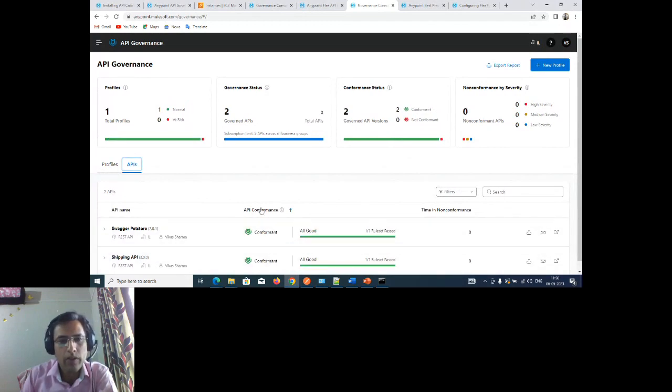So that's what I wanted to cover through this API governance part. Any questions, guys, before we move forward to the last topic of the day, which is Flex Gateway?